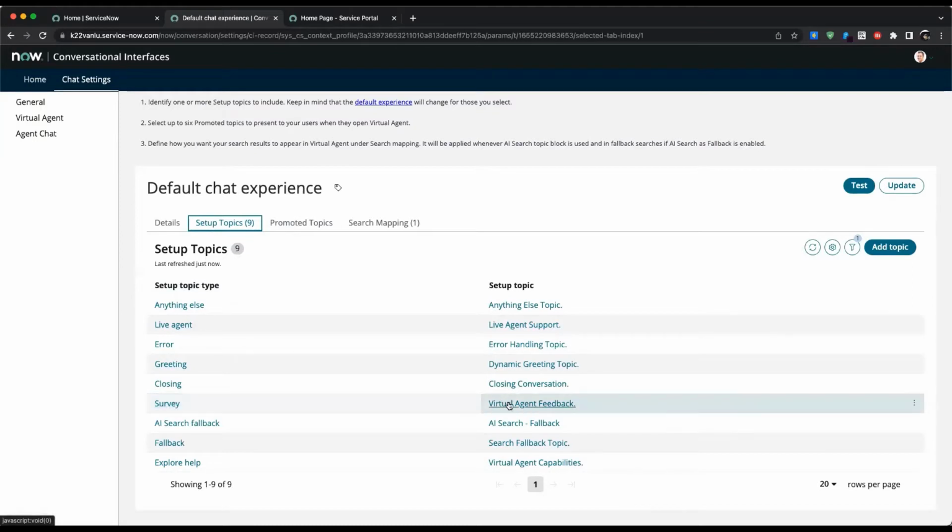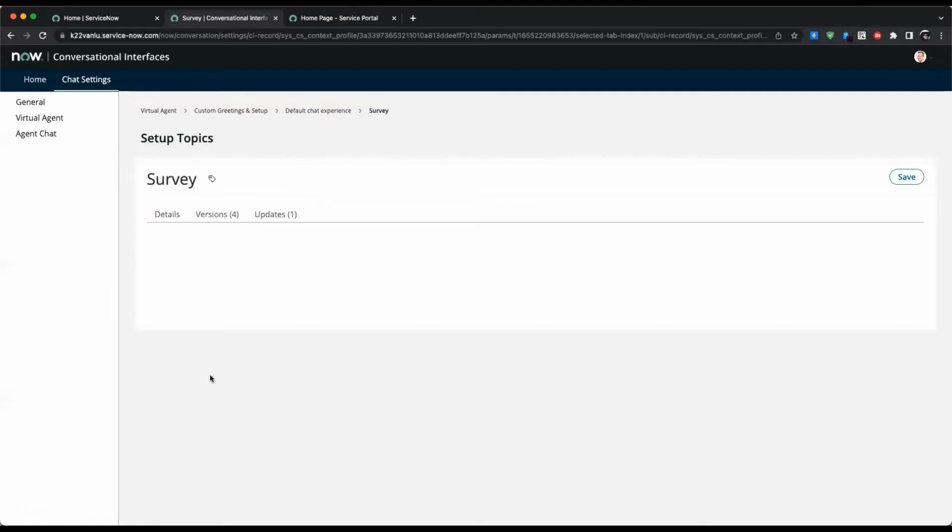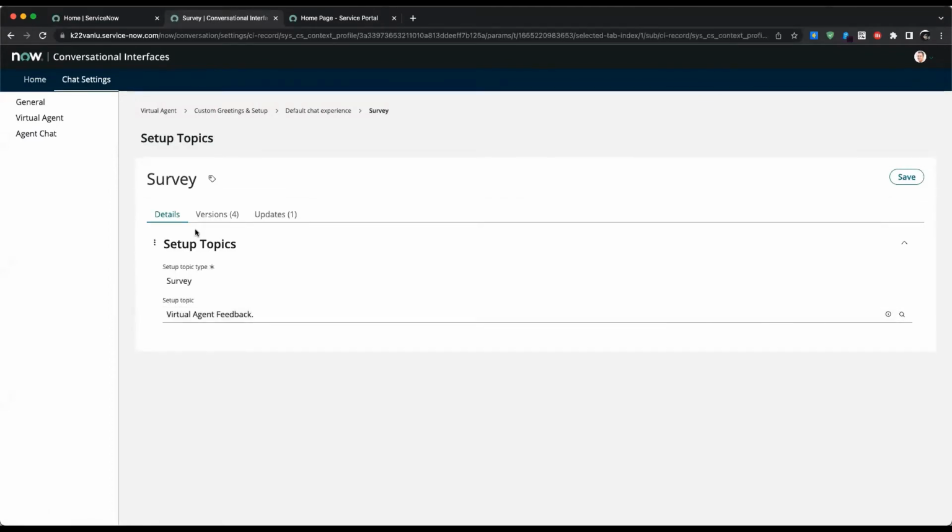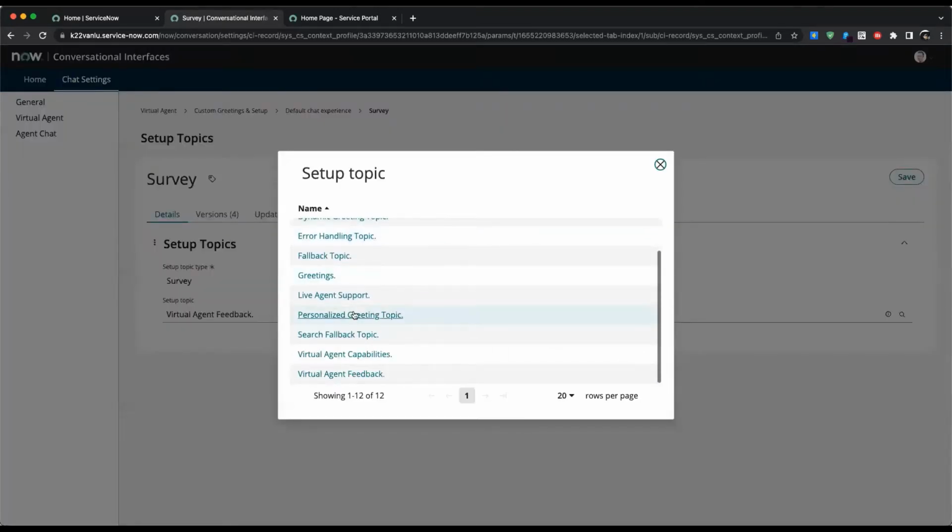And you just add the virtual agent feedback topic here. So I would click into survey. It's already configured here, and I'm just going to show you how you configure it. Click into survey and select the setup topic, virtual agent feedback topic, right here. This is included for you out of box, so you should have it already.